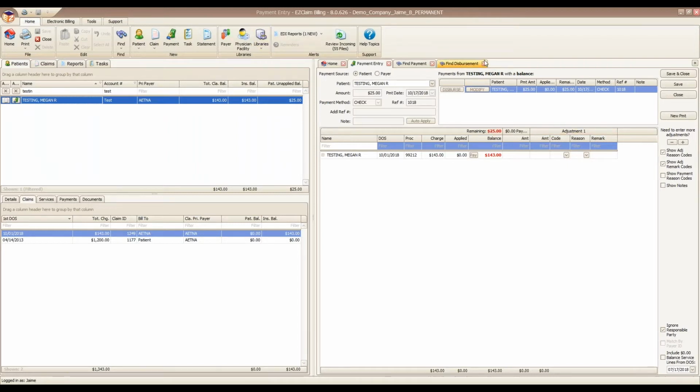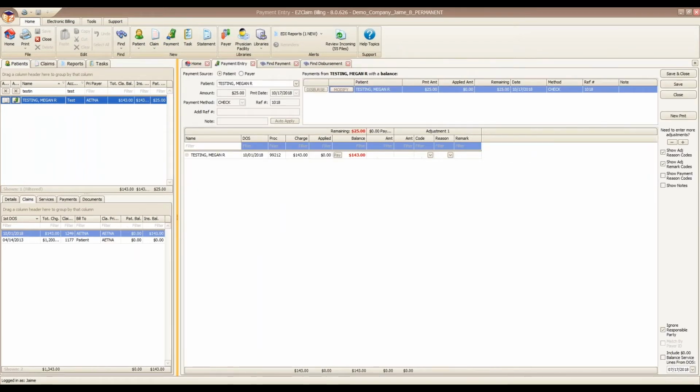So far we've discussed the payment icons, how and where to access them, the distinction that Premier makes between a payment and disbursement, the difference between applied and unapplied payments, and the different balance columns that are available for viewing. All right, let's go ahead and enter some more payments. So typically the first question that you always want to ask yourself when you begin to enter a payment is, what type of payment is it? Is it a patient payment or is it an insurance payment?